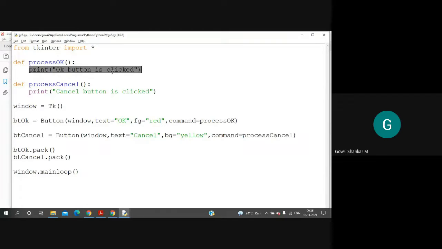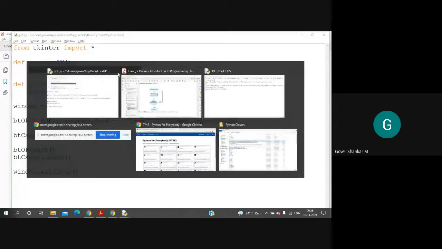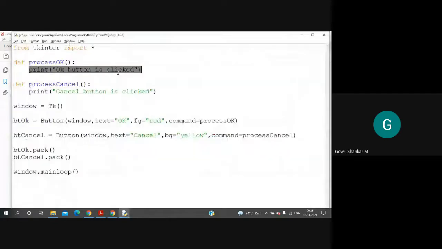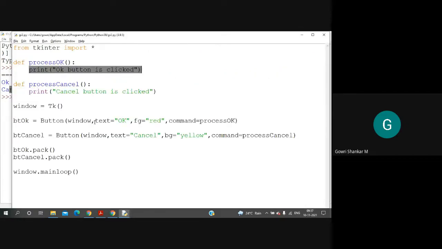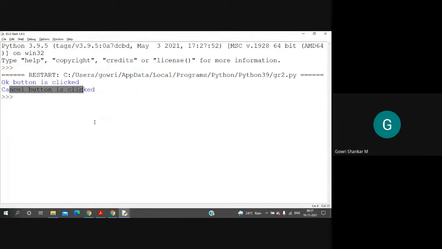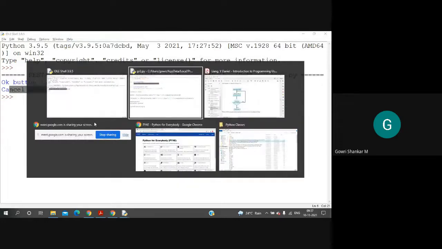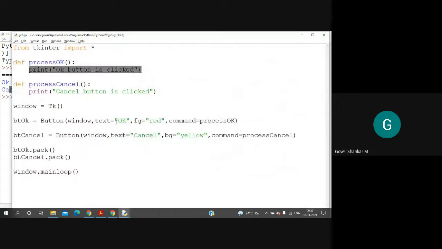As a result, the message "OK button is clicked" will be printed to the console. You can see this is your program and this is your console. When I click this OK button, it says OK button is clicked. When I click the cancel button, it says cancel button is clicked. I have pressed it only one time. That behavior we are defining here, and similarly for the cancel button, that behavior we define here.